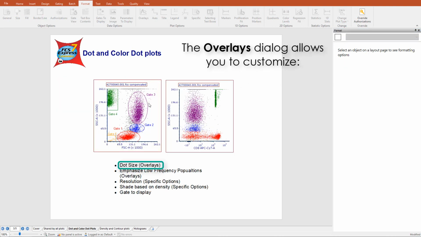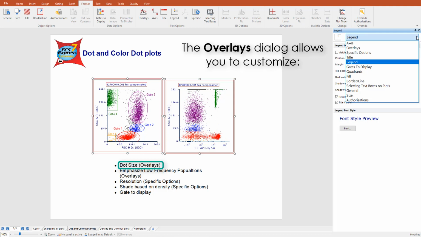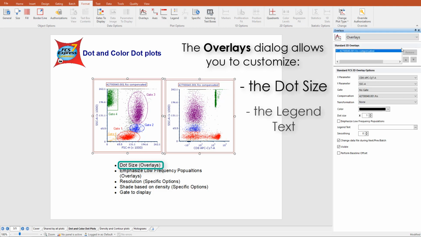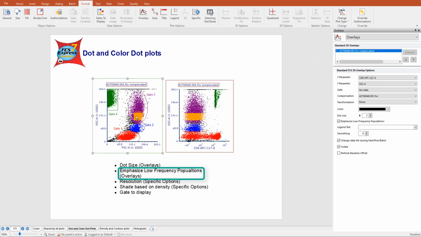Dot plot and color dot plot bring some specific formatting options. For example, the dot size, the legend content, and the emphasis for low frequency events can be tuned independently for each overlay displayed on dot and color dot plots via the overlay category.